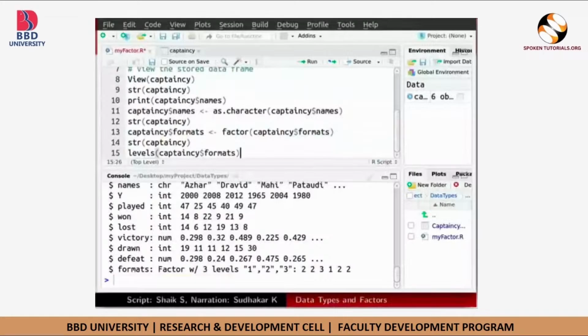Press Alt and hyphen keys simultaneously. Type str and within parentheses type Captaincy. Save the script and run the current line by pressing Ctrl and Enter keys simultaneously.